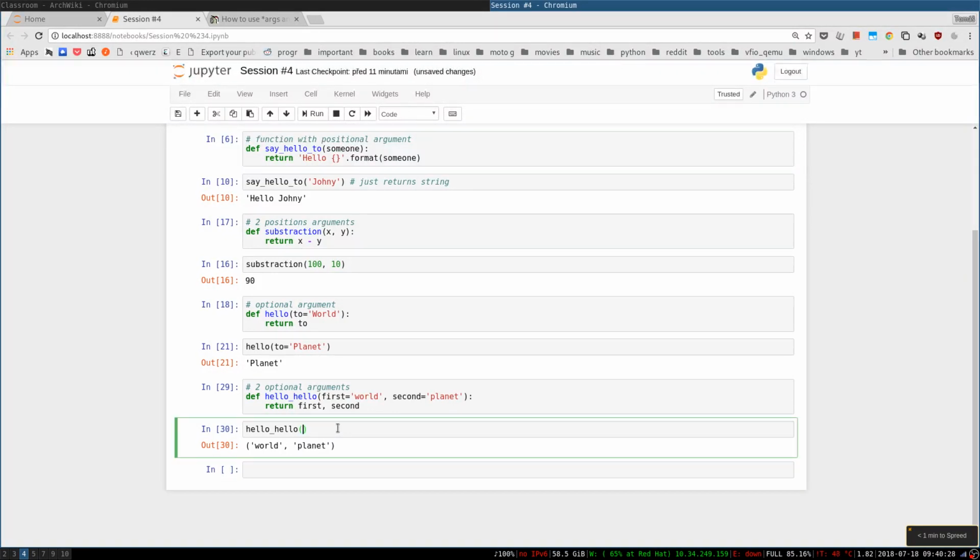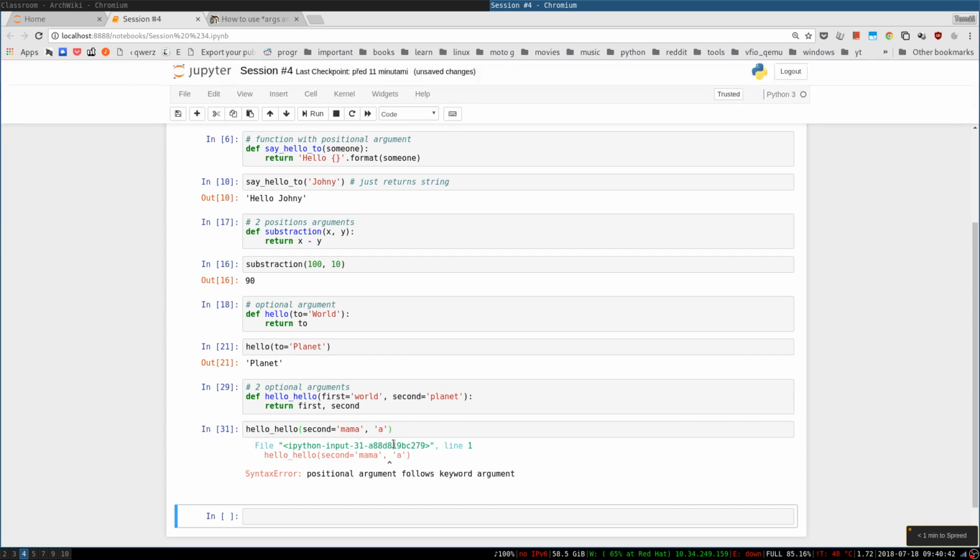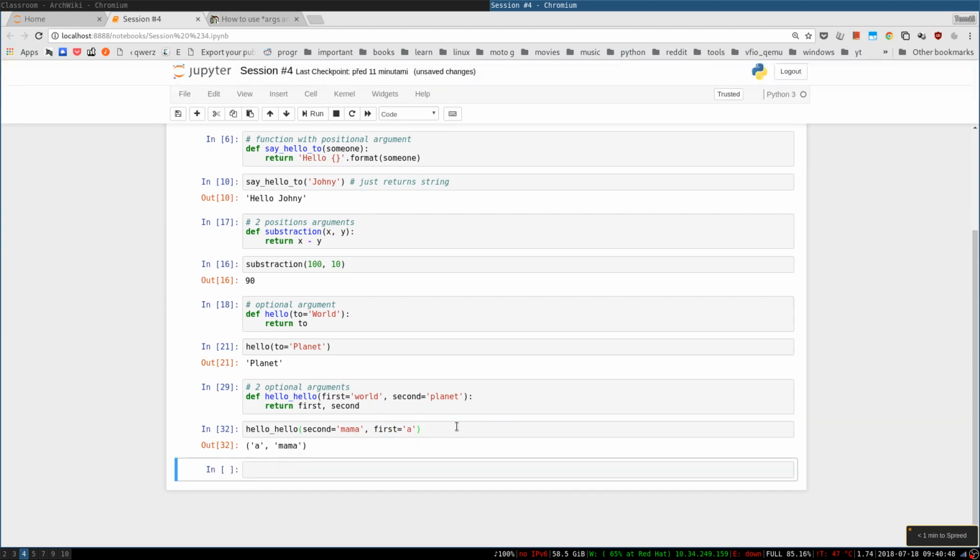So hello, and now I can switch the parameters, I think, and let's try this actually. Yeah, so positional argument follows keyword argument. So I cannot do exactly this, but I can do this. But again, it will return first and second.